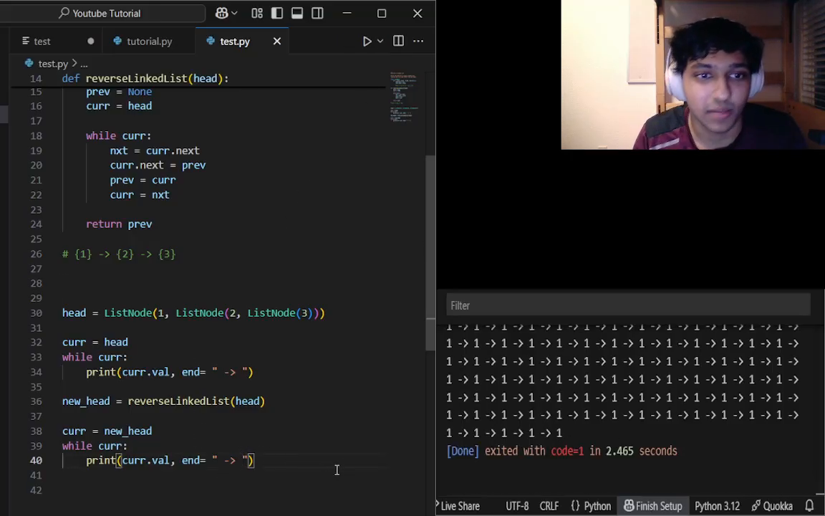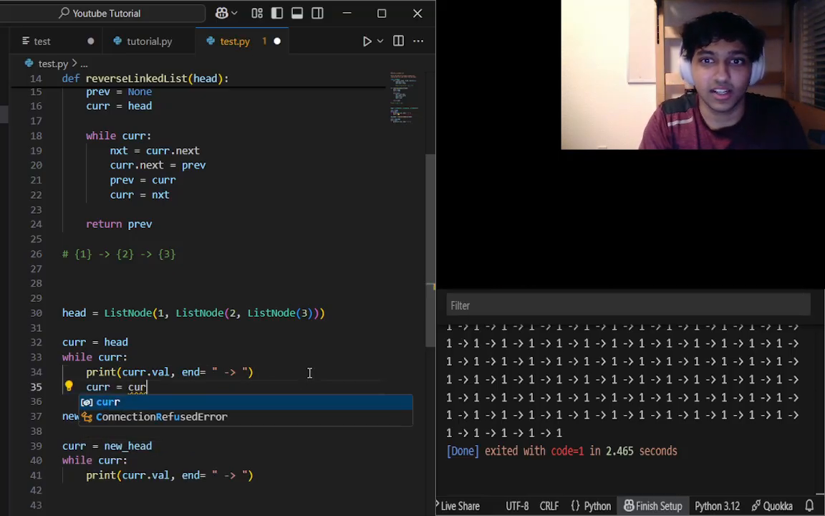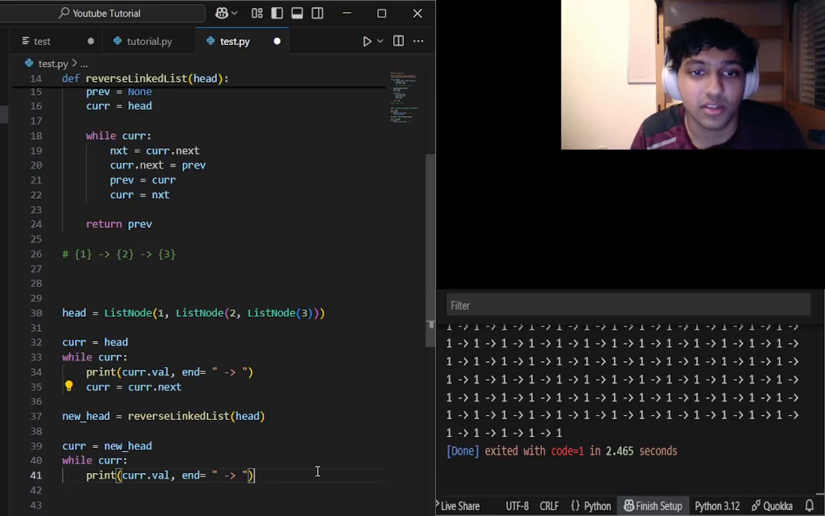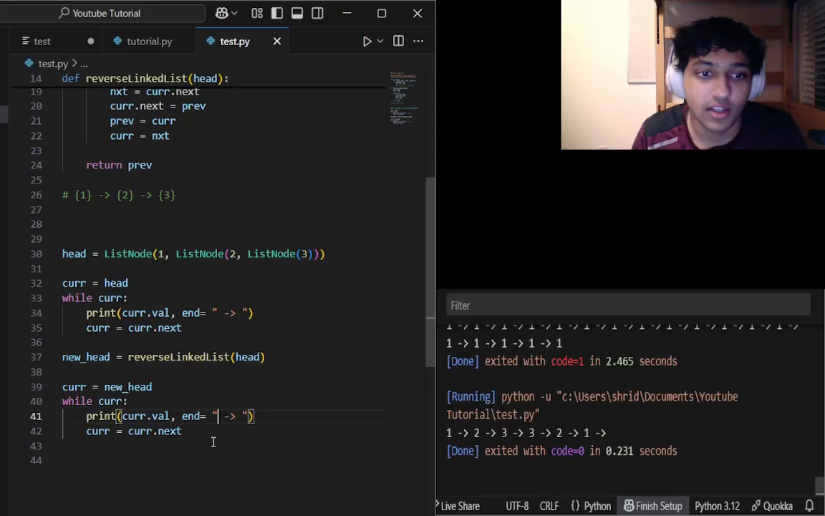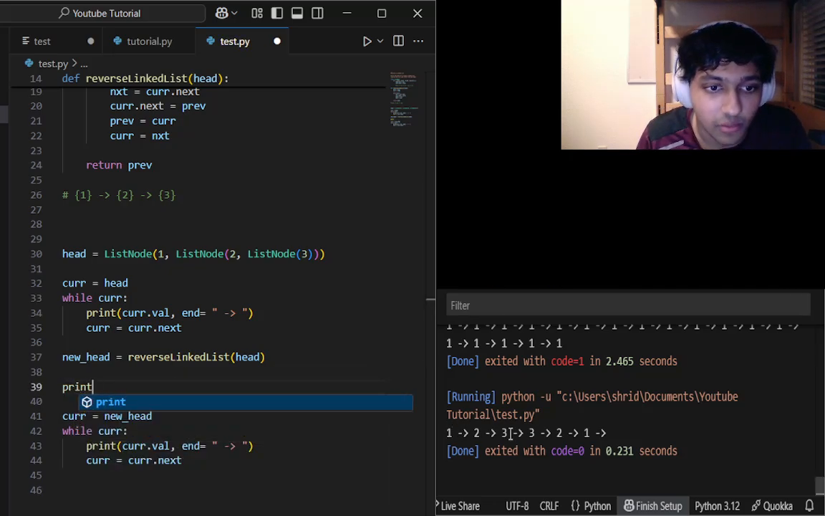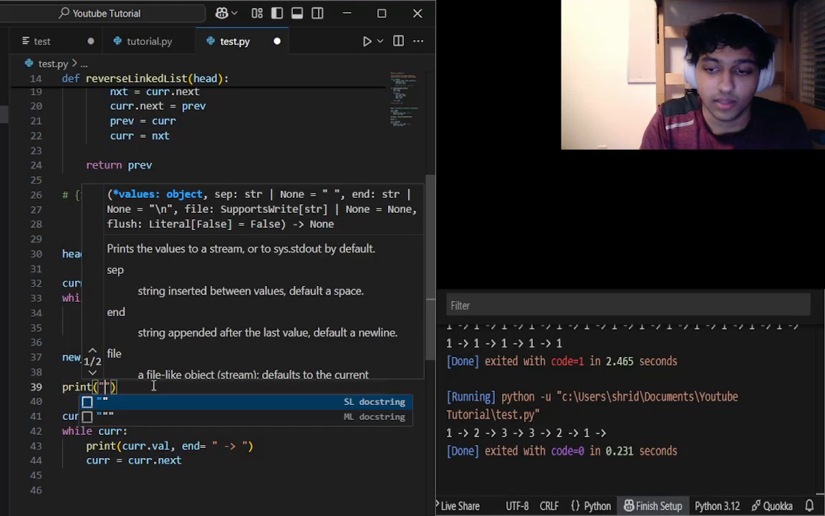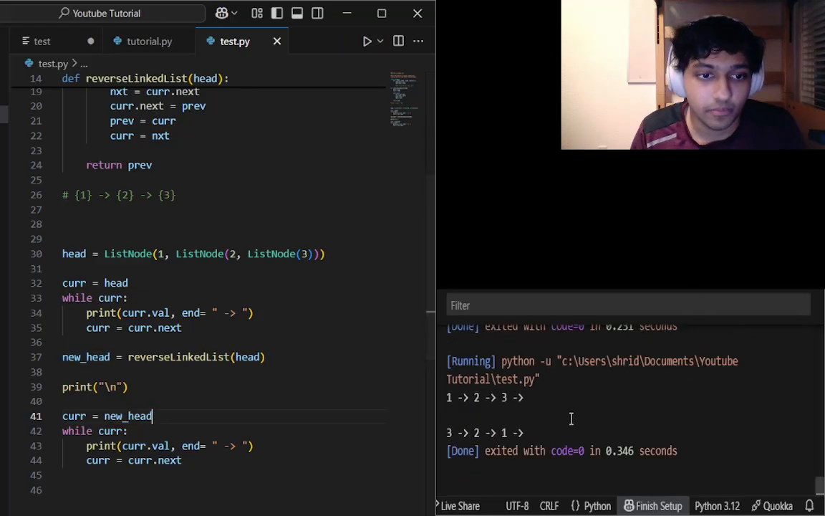Hold on, there might have been an error. Oh, obviously I forgot to say cur is equal to cur.next. That's my bad. That's how you increment through the loop. So now that we got that, let me just split it up to make it look neater, but you already see that we got 1, 2, 3, and then 3, 2, 1. So let's print a \n here. And yeah, here we go.